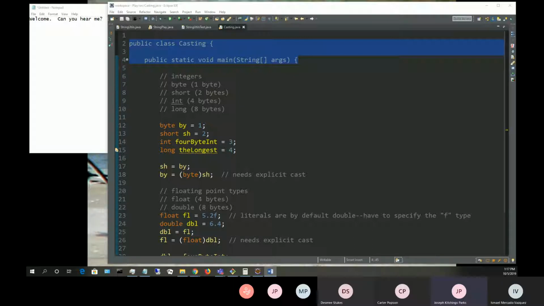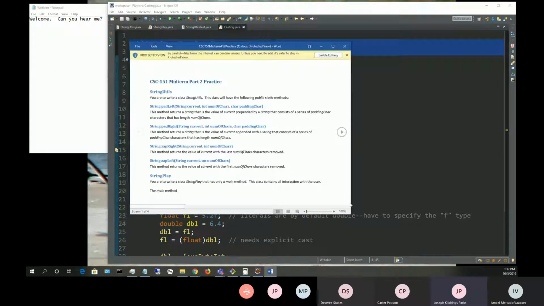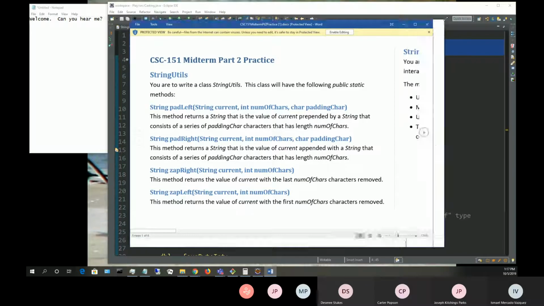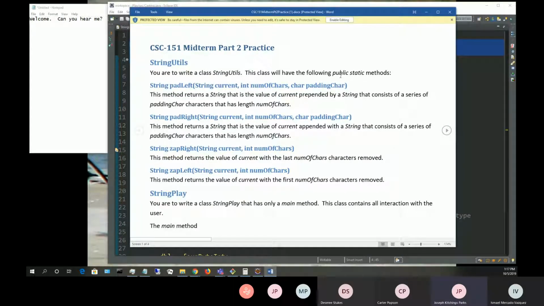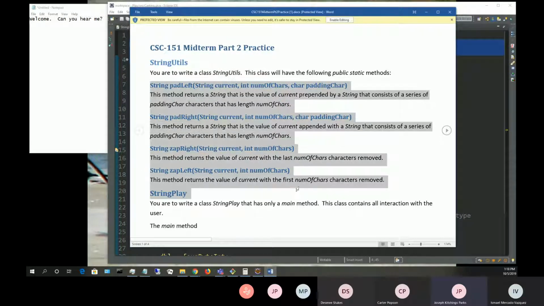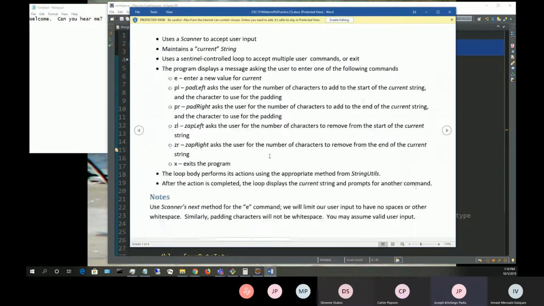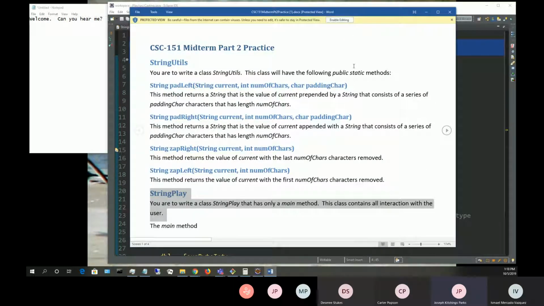And so let me just bring up, this is the description of the practice test. And the real one will be written in similar style. So it says you're to write a class StringUtils, and it has the following public static methods. And then you are to write a class called StringPlay, which has a main in it. And long story short, StringPlay has the user interface, and it calls the StringUtils methods to do what it needs to do. Now, when you approach this, what you want to do is you want to write a little code, test it, write a little code, test it. And even if you need to throw some code away, that's okay.